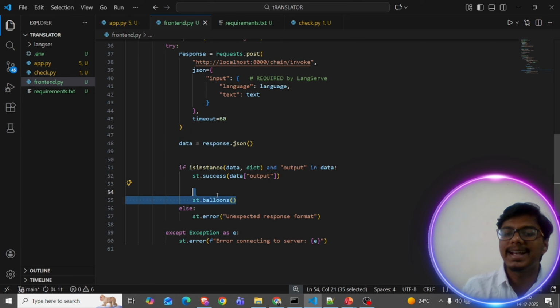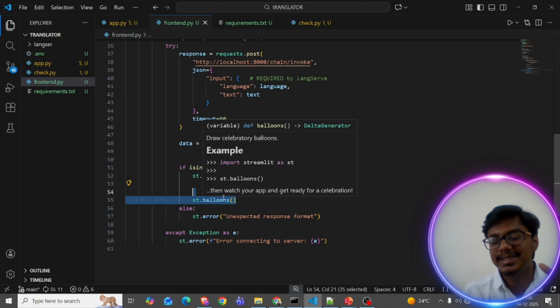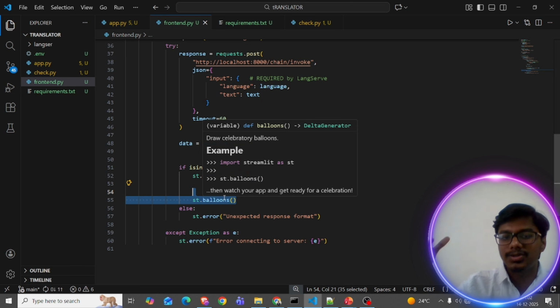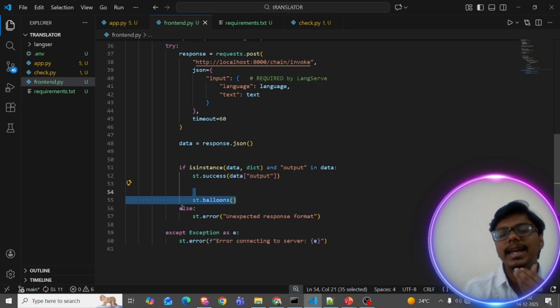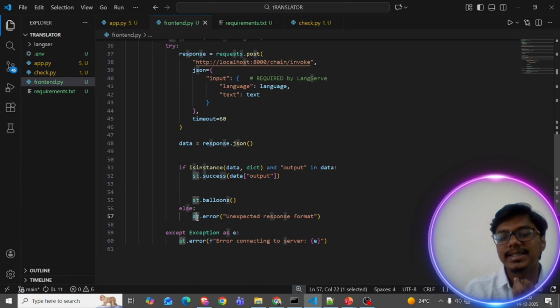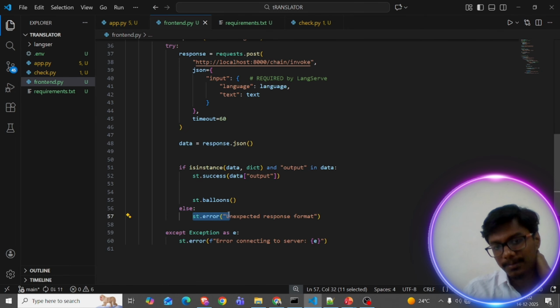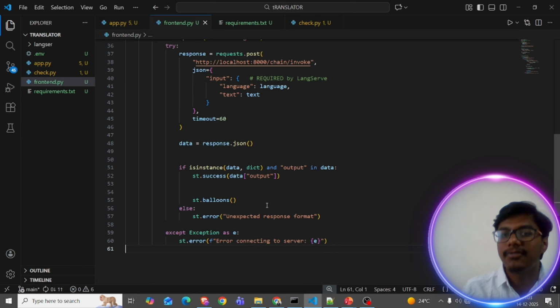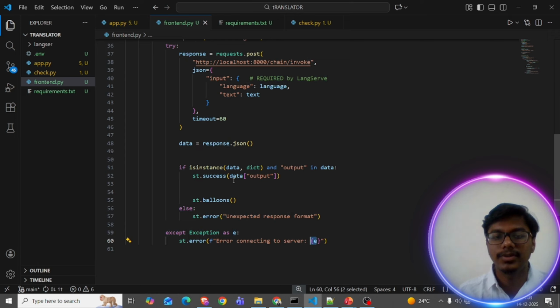I also created some animations like st.balloons, which makes balloons fly through the air. If something goes wrong, I show st.error with unexpected response format. And if the try fails, I give the exception with the error message: error connecting, failed to reach the server. Likewise, I show whatever error I want.